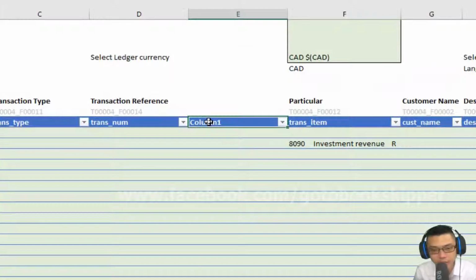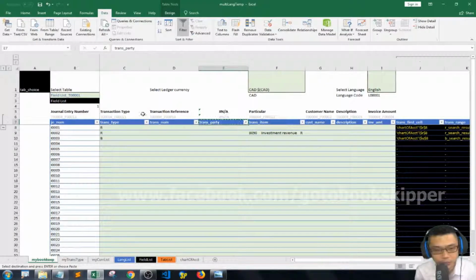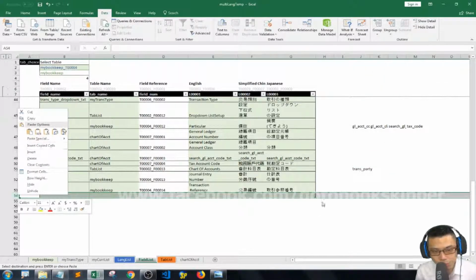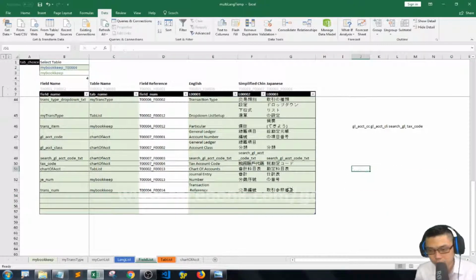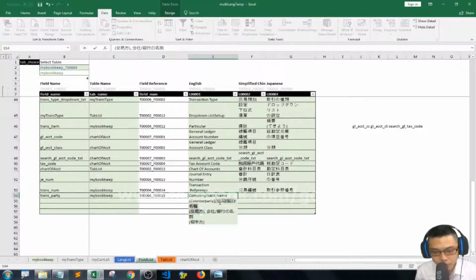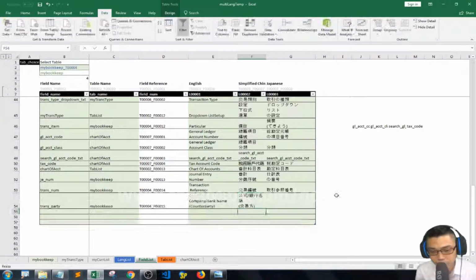Insert. So let me change it to transaction party. Okay, copy that. Copy the transaction party, go back to the field list. Let me just paste it here first because I need to insert more rows before. So transaction party, my Bookkeep. And then let me copy that description underneath the English and Chinese. English, Chinese, and Japanese. Save it. Let me wrap these stuff.